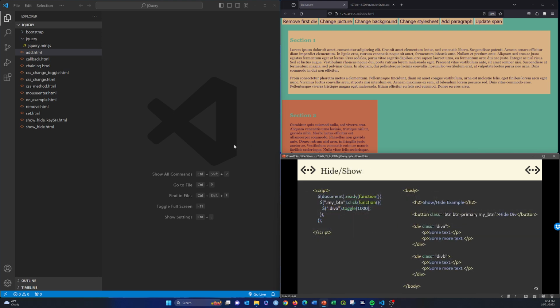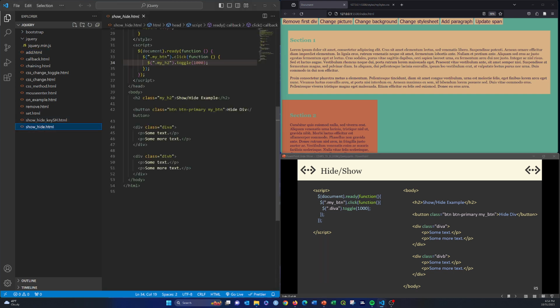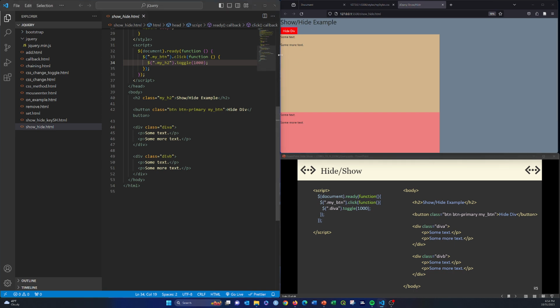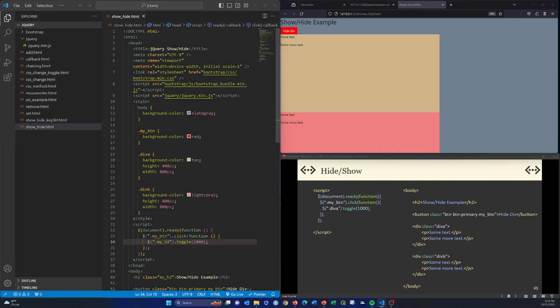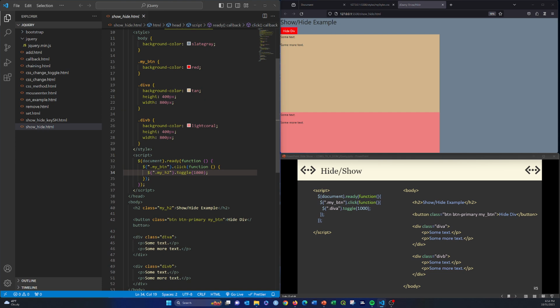Okay, so this first example is show and hide, so let's get that running. We're going to open that up here and get it going with the live preview. There we go. All right, so here I'm putting the jQuery inside of a script tag, and specifically I've placed that at the bottom of the head.